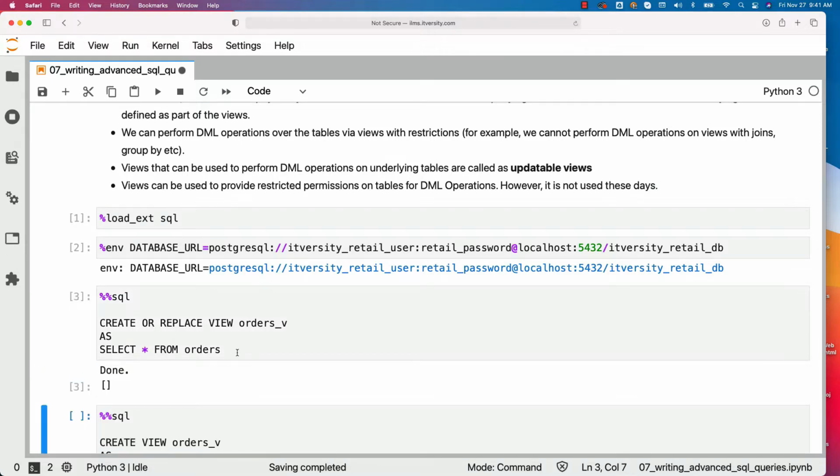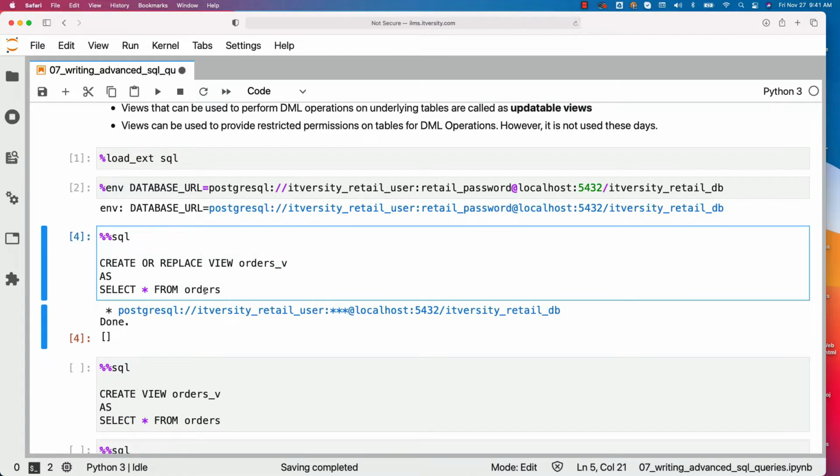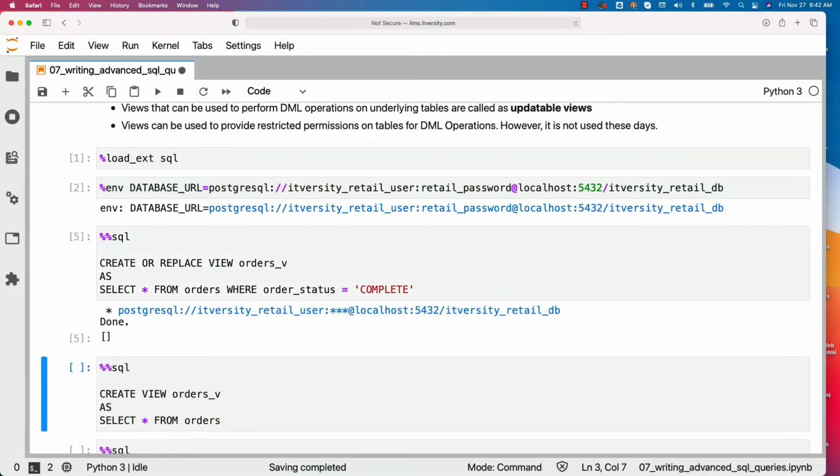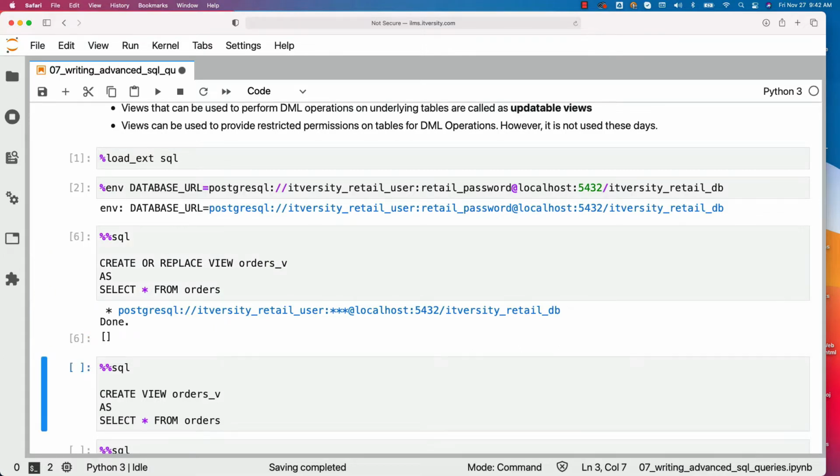I can run this. You can run this command as many times as you want. If you change the logic here, the logic will be reapplied on the view that already exists. For example, in this case, I can say select star from orders where order_status equal to complete. So this is the updated query within the view, and now the view will have that logic. So typically we use create or replace so that we update the view whenever we run that command.